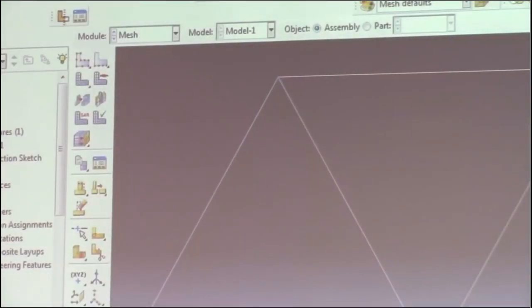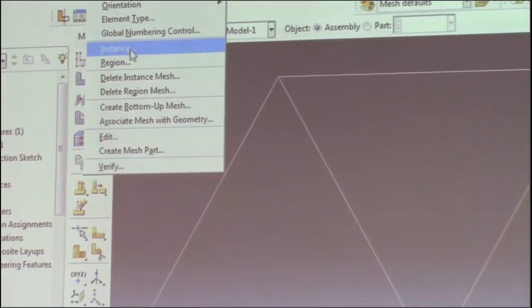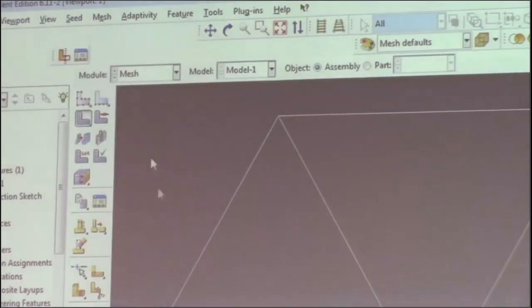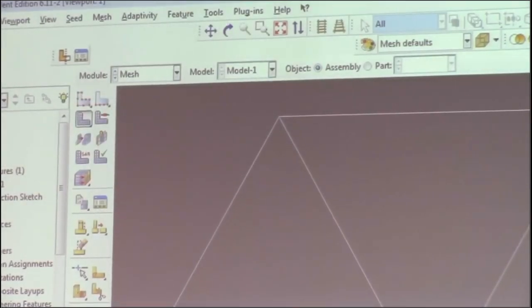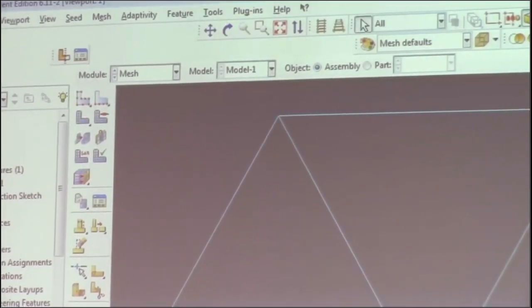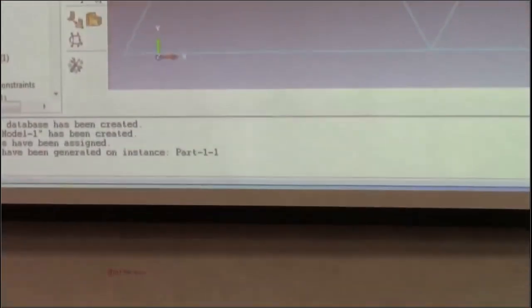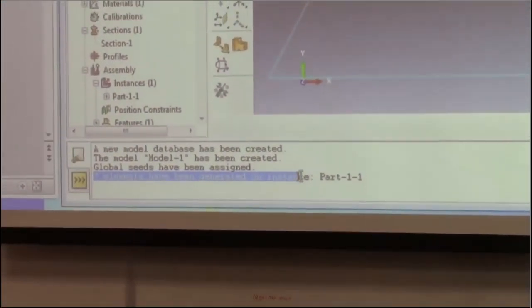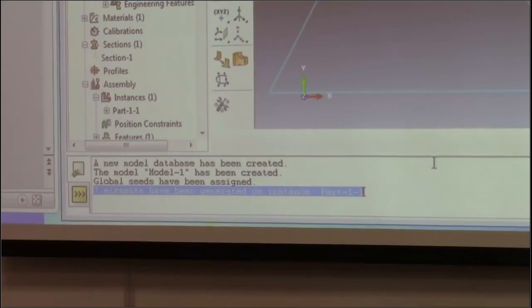And after defining the mesh element type and the seeding, we can do mesh, mesh instance. And okay to mesh the part instance, yes. So the mesh is done. And you can see here, 7 elements have been generated on this part 1.